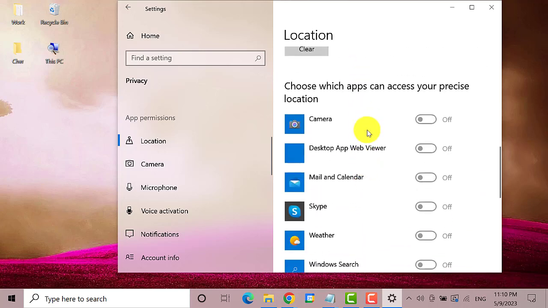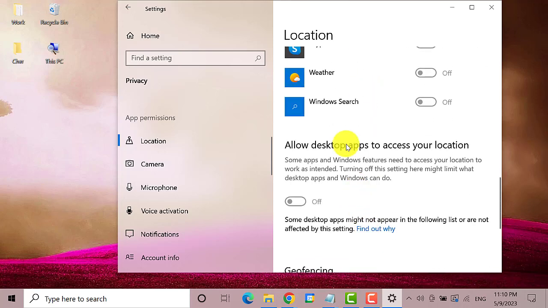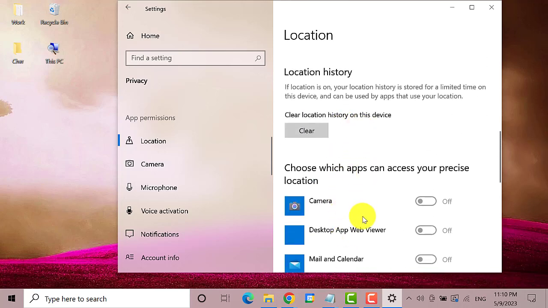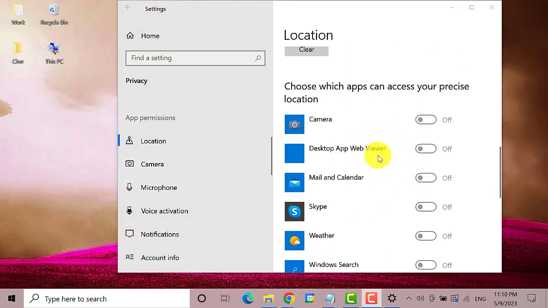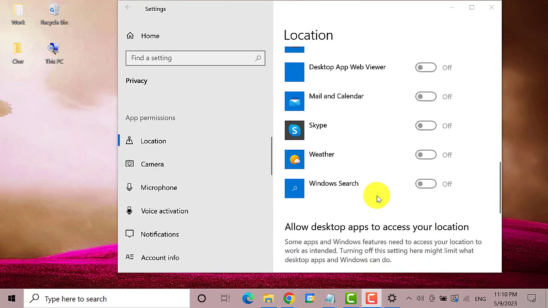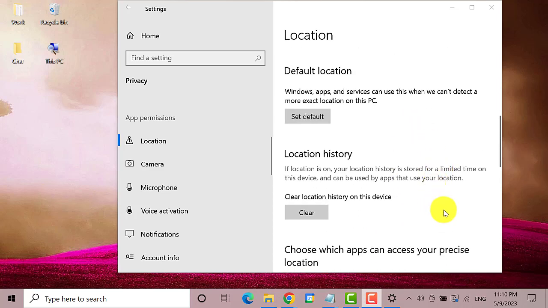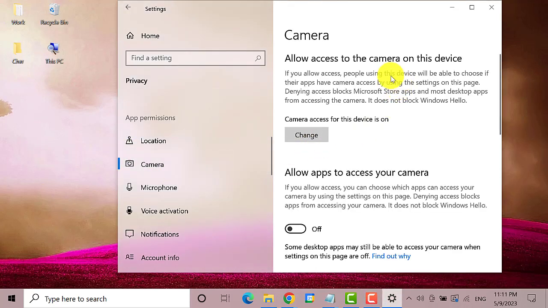If you try to scroll down, you'll see various apps here that can use your location. So it is listed here. You can toggle it on or off. Now if you go to camera, you can toggle this off to prevent apps below to access your camera.